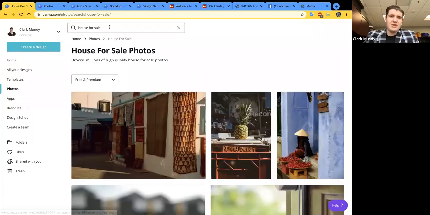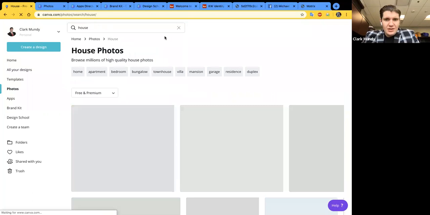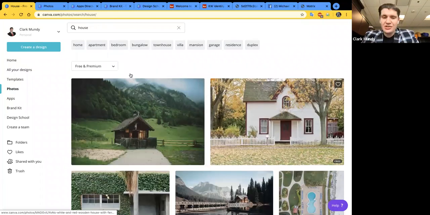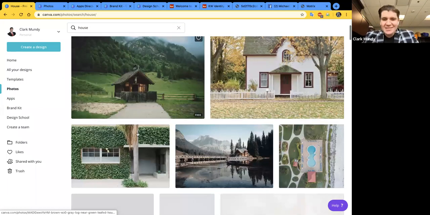So maybe house for sale wasn't what we wanted to do, but let's say it was just house. You know, make a great caption or a getaway quarantine joke post about this, away from all your neighbors up in the mountains. You could do something funny with that. So lots of different photo options in here as well for you.